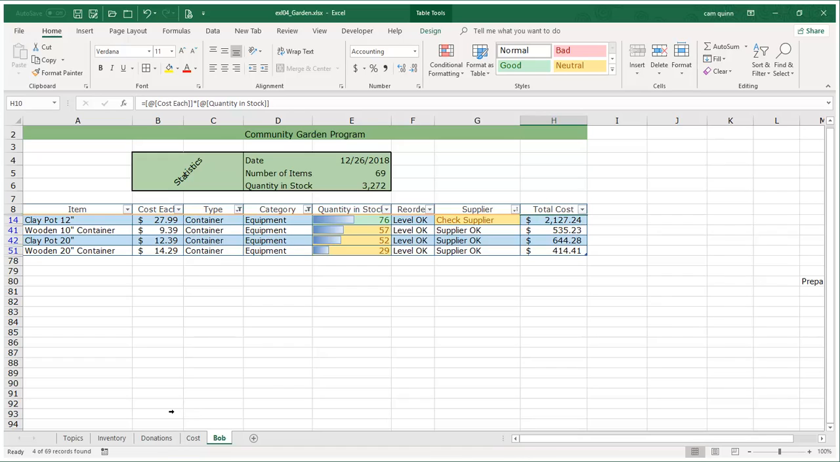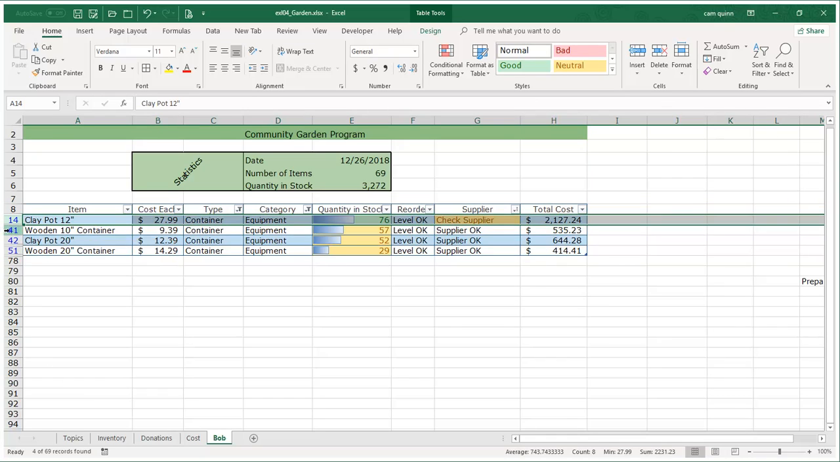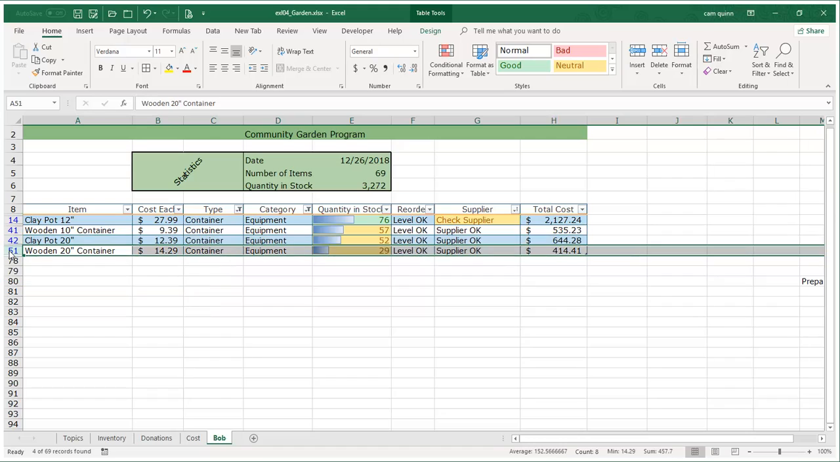Notice on my row headings here that I go from row 8 to 14 to 41 to 42 to 51. That's because when you do a filter, it doesn't delete the data that doesn't apply, it simply hides it. So you can see it goes from 8 to 14, which means that rows 9, 10, 11, 12, and 13 are not part of the filter. The data is still there, but they're not displaying.